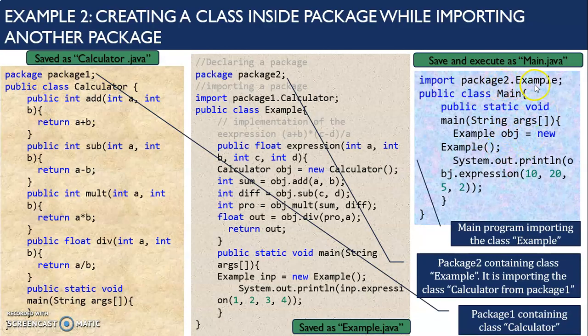In the main program, I am importing package2.example because I have to find the output of this expression a plus b into c minus d by a, where a is equal to 10, b equal to 20, c equal to 5 and d equal to 2. For that I am creating an object corresponding to the class example. Using that obj, I am calling the function expression, and after the execution of this program, two folders will be created, one named package1 and the second named package2, and third will be a main.java file. This is executing package1 and package2.